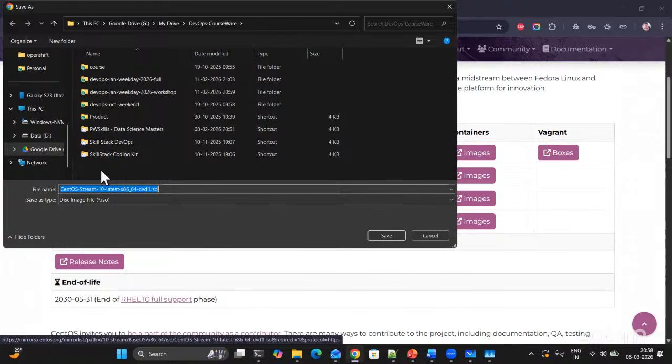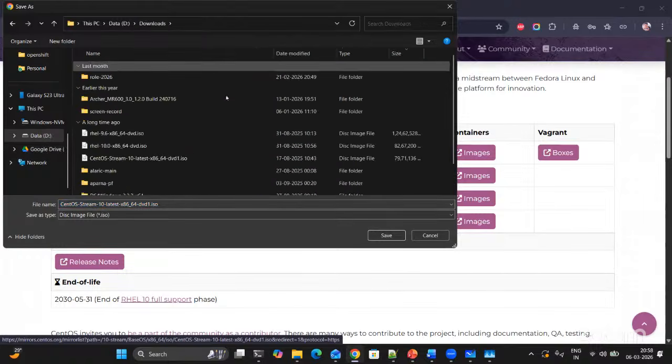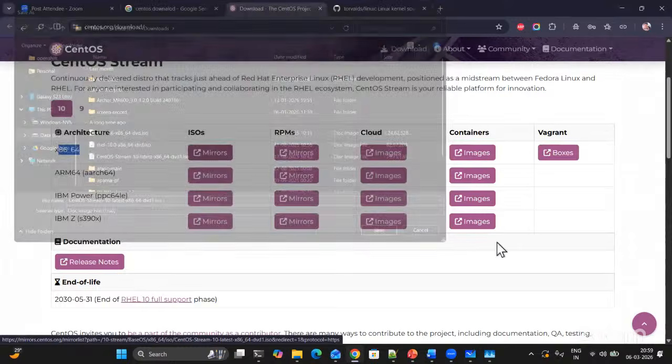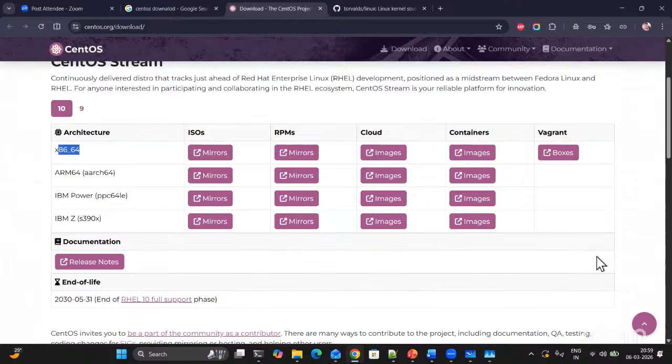The good thing is I've already downloaded it. It's already there in the D drive downloads. Here it is, CentOS Stream 10 latest. Although I downloaded it last year, once I install the operating system, I will update it. So it will then be the latest version: CentOS Stream 10.1, 10.2, whatever is latest, it will be updated to the latest release, right? Again, as I said, it's approximately 9 to 10 GBs. It's going to take some time, right?